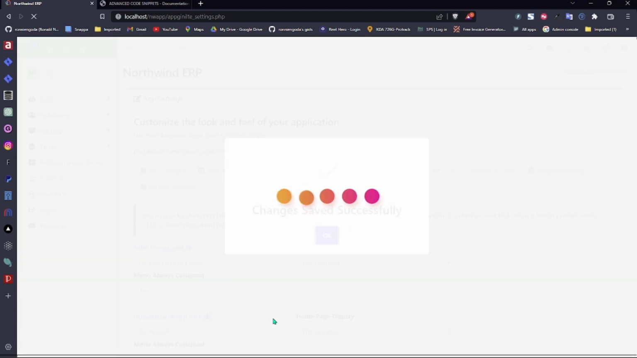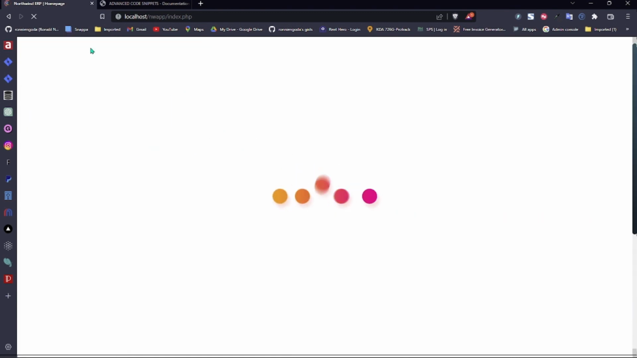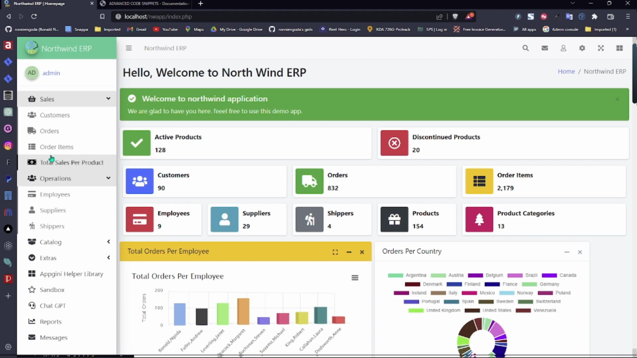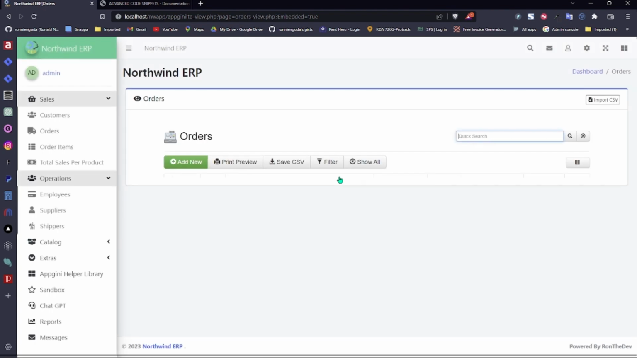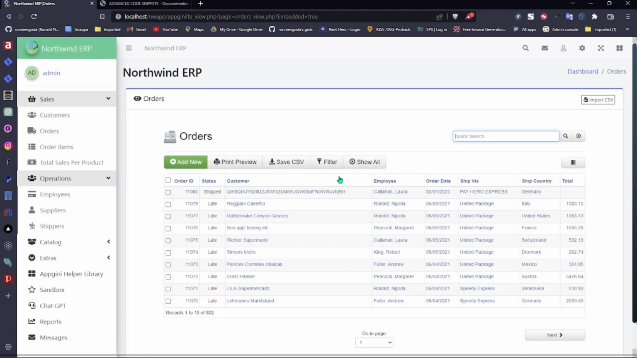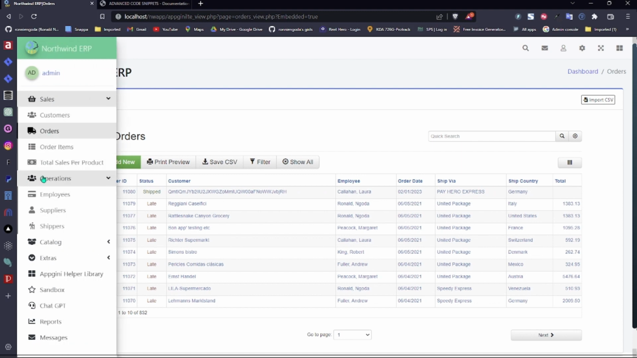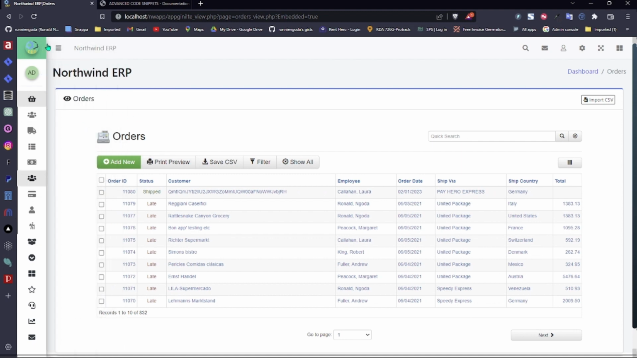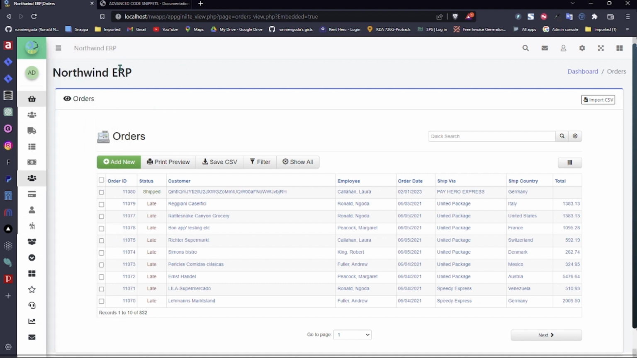That's it. If you refresh your application now, you'll see that the menus will be open. You see, they're open now. Whatever you do, even if you go to another page, the menu will always be open like that. It won't be closed. Even if you minimize this menu, you see they're always open right there. So you can collapse them or uncollapse them depending on your application needs.